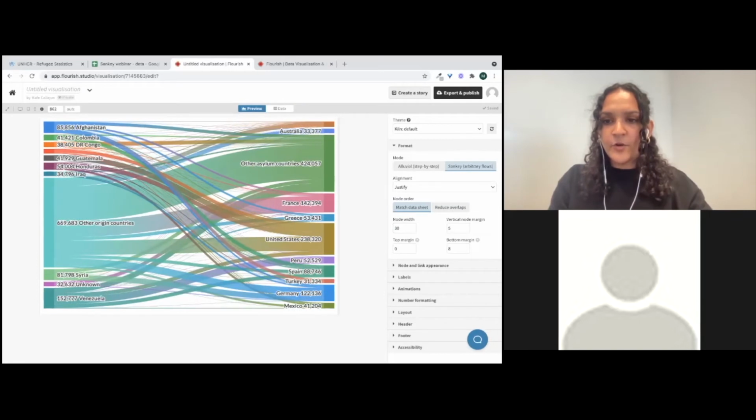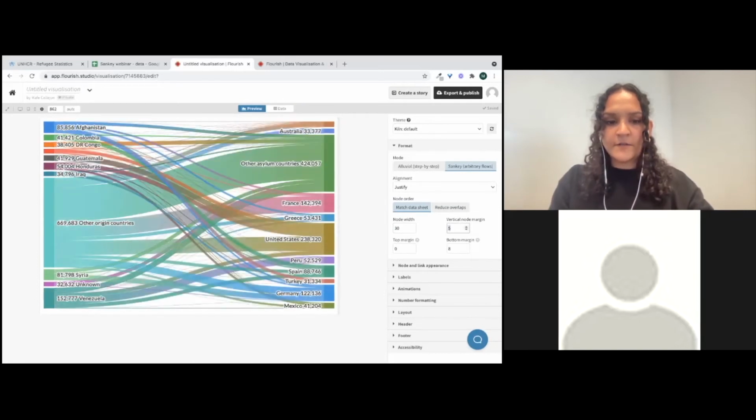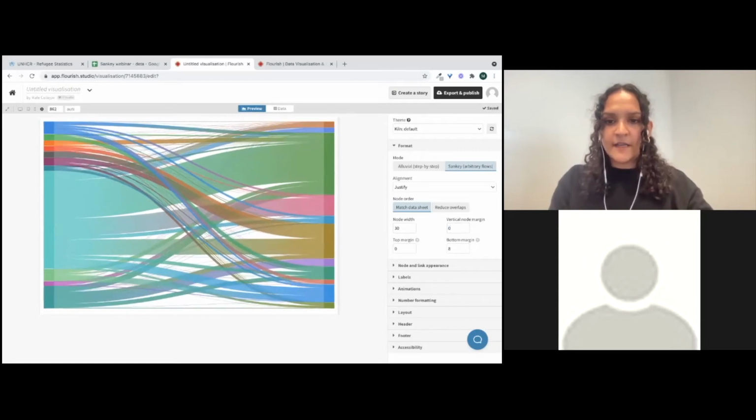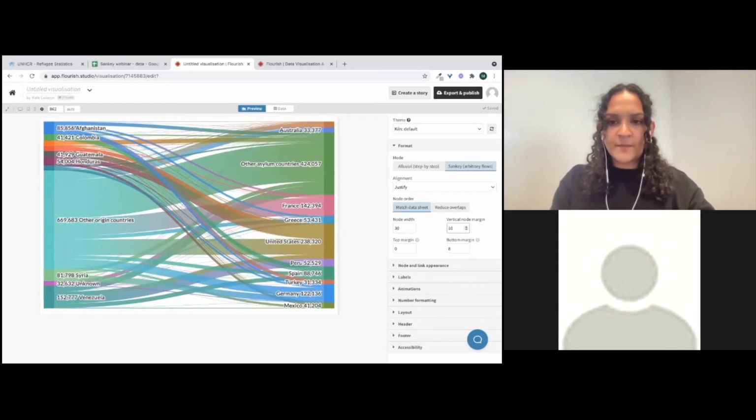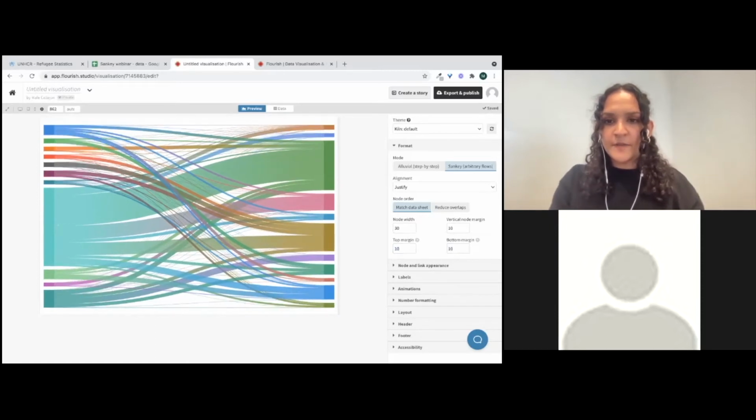The vertical node align is going to separate the nodes more or less. So if I click, for example, on 0, I basically get them all pasted together. And I quite like them to be more separated, because I think that it gives more clarity to what we're trying to work here. Top and bottom margin are just the margins of the visualization itself. So I'm going to set them both to 10. And I'm done with these basic settings.